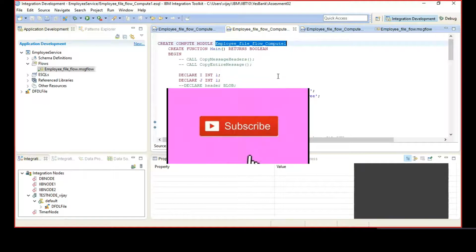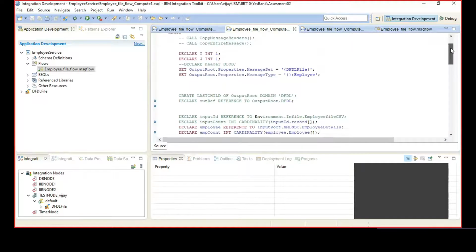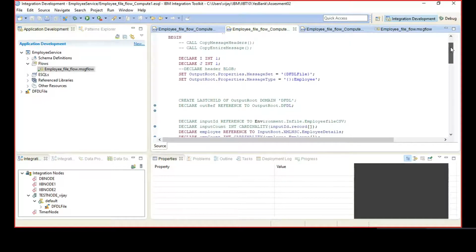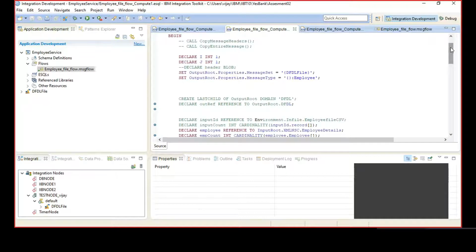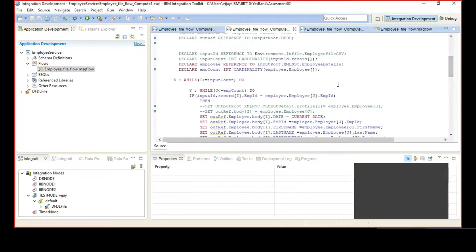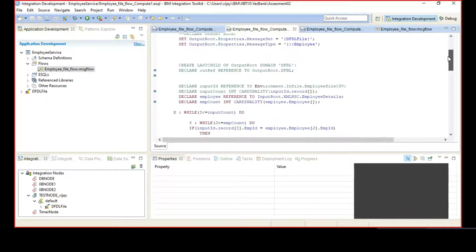So you can see here, I've declared this. We use two loops for checking, I have for checking one employee ID throughout the whole XML file. So I have declared logic for that. I declared I and J, and here is the logic. Sorry, wait.